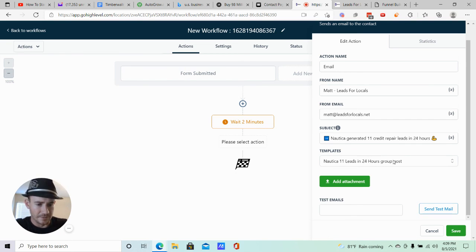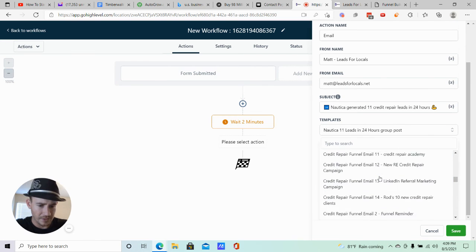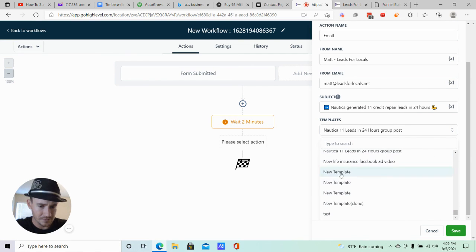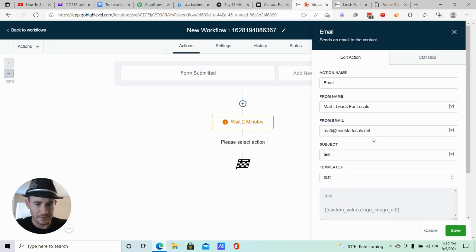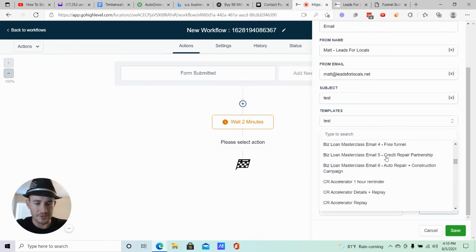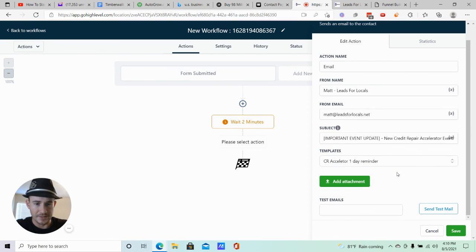It doesn't have the custom values on this one. I can't remember which one I have the custom values for. Let's try this one. Nope. Well, anyways, you select the template here. So that first email that you created, you just select the template. I don't have any with custom values at the moment, but you're going to see the custom value keys that you inserted here, and it's going to automatically bring that subject line in.